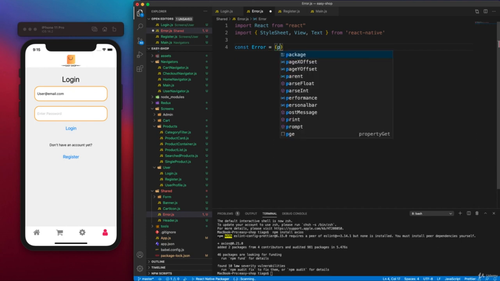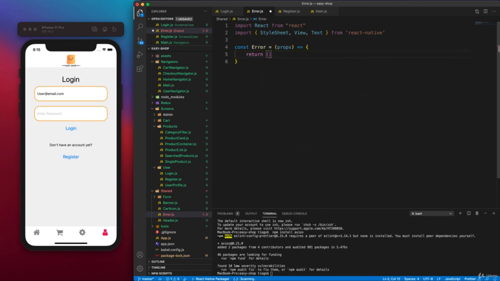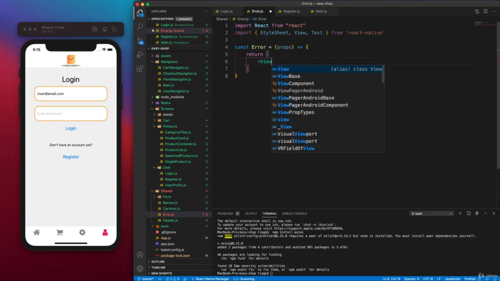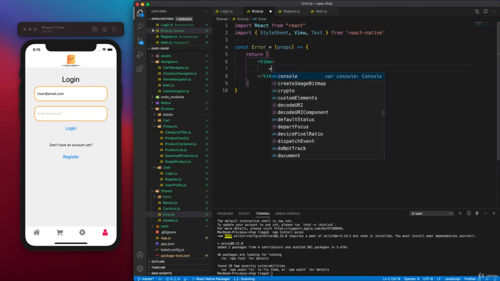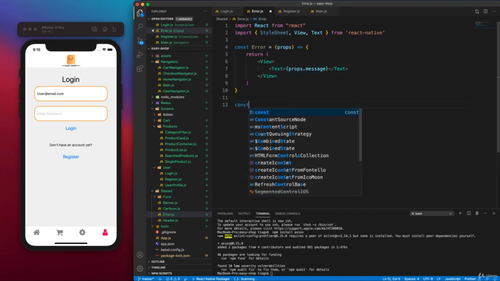Now for the component itself, we say const error. We'll pass it some props because we'll need the props from the other components, and then we say return, and then we'll have our view and our text that will show props.message. So say props.message that will be sent from the parent component.